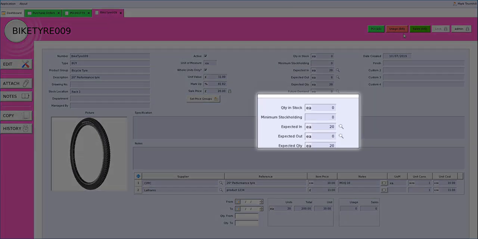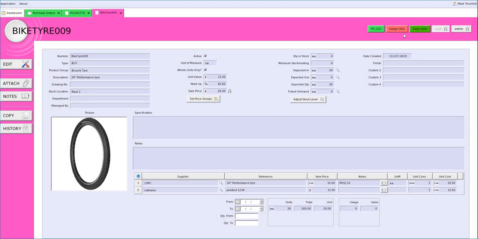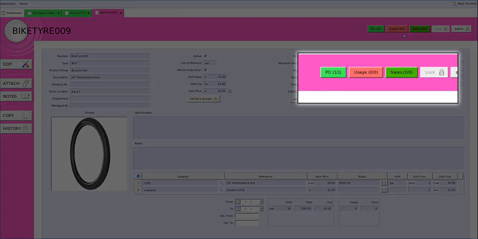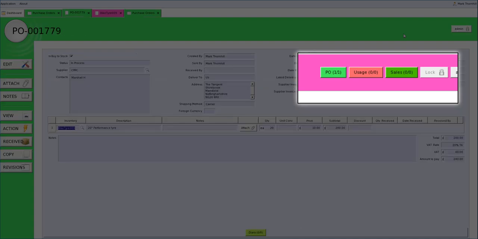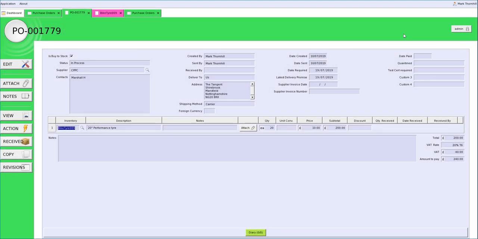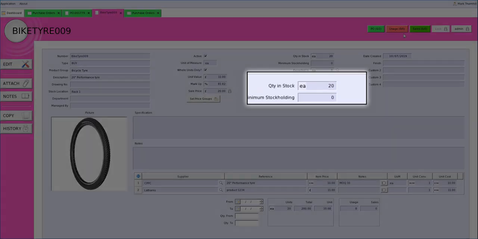Now when we look at this item, I can see we have none in stock, we're expecting in 20, we're expecting out 0. And here we see the historical information on this inventory item. Booking in these goods will top up my stock to 20.